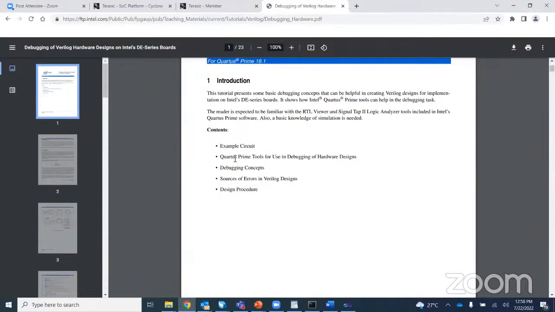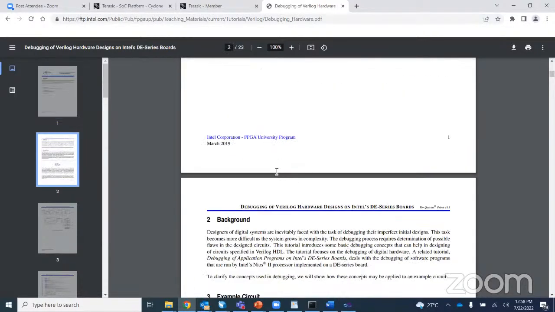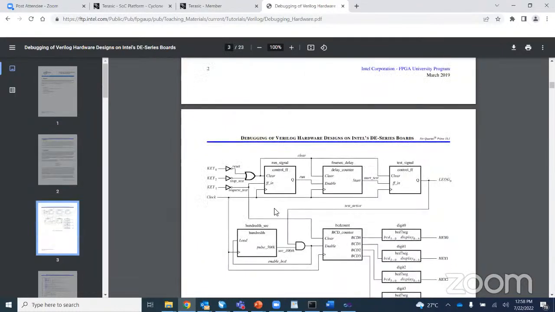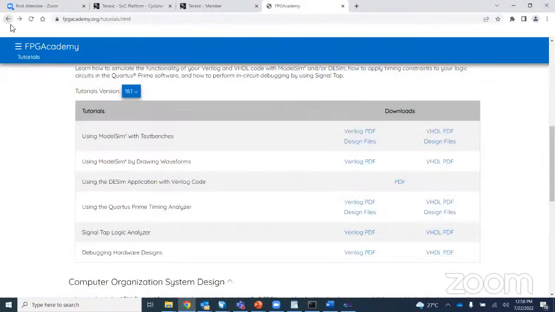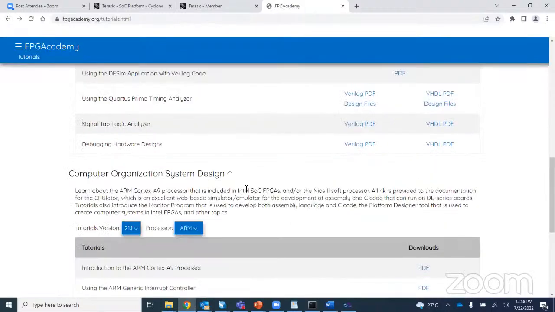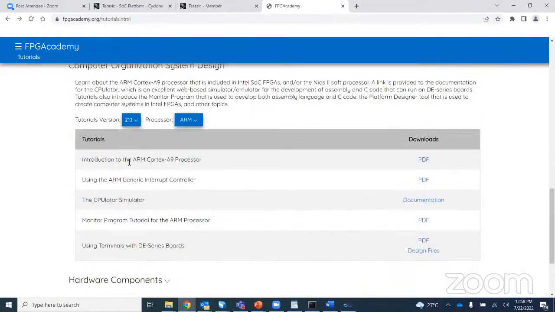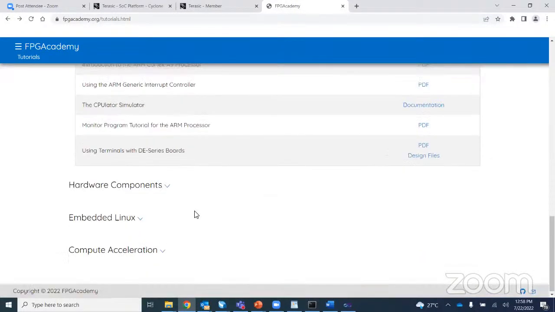So how it is used is like taking a design, how do you debug the design? Everything is explained here. So you can take a design here, and then how that is verified is explained. And this is on the computer organization subject, where it uses the ARM processor and hardware components.